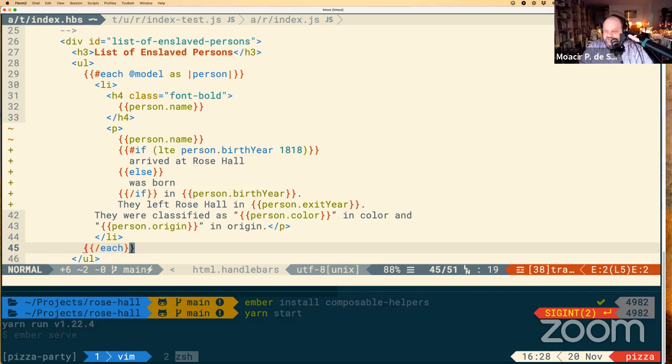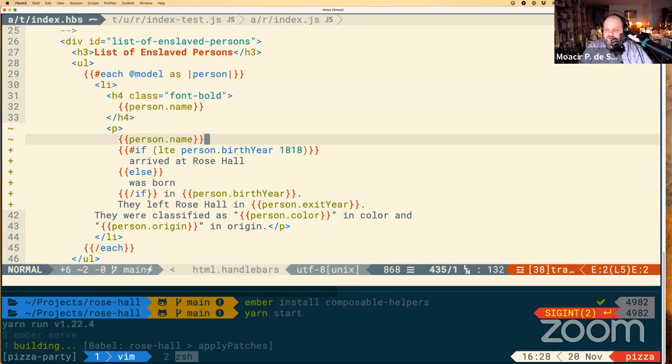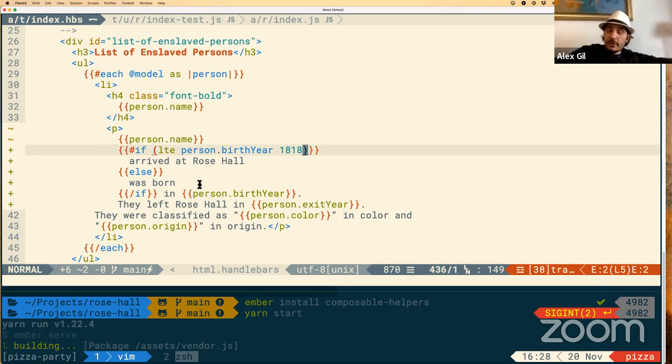And it comes in really handy because defining an entire controller just to say whether a birth year is larger or smaller than 1818 is goofy when you can just do it in here. It's right in line with overcomplicating things. It's part of the same theme that I'm starting to see.